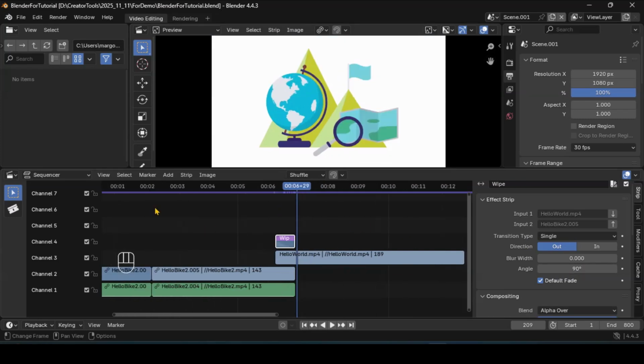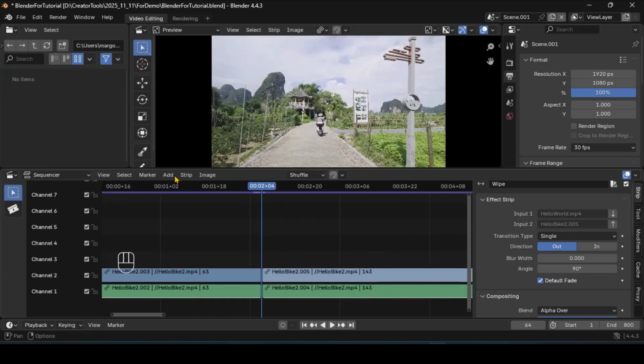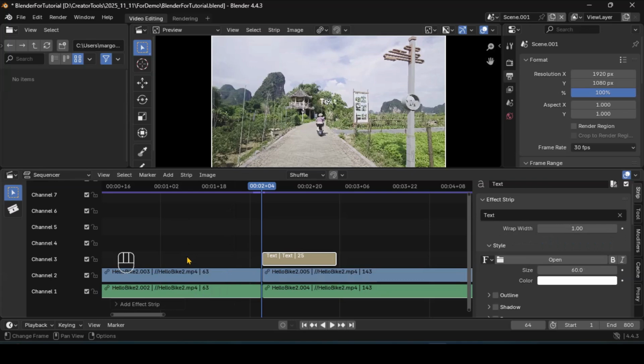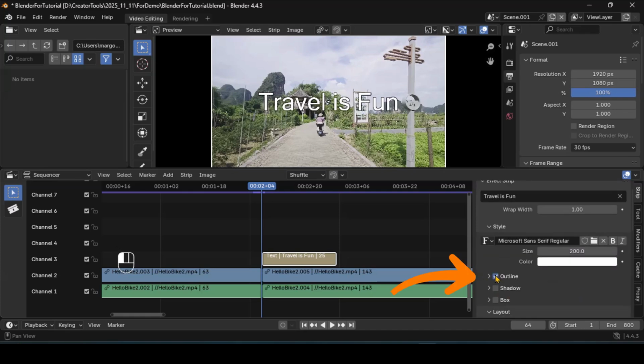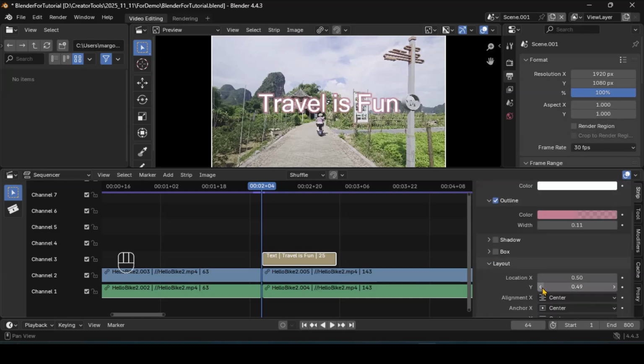Now let's add some text over at an earlier part of the video. Go to Add, Text. You can enter your desired text here and change its font size and color. You can also add an outline to your text and change its thickness and color as well. Change its position on the screen under layout by adjusting the X and Y values.